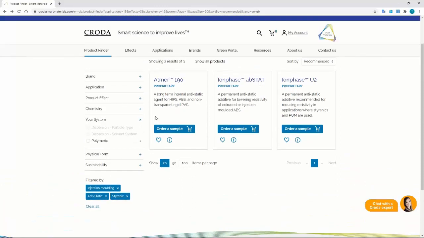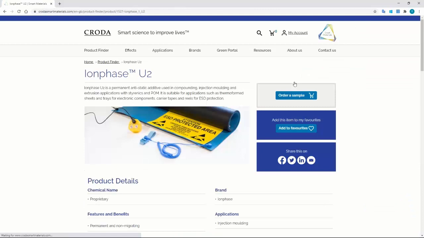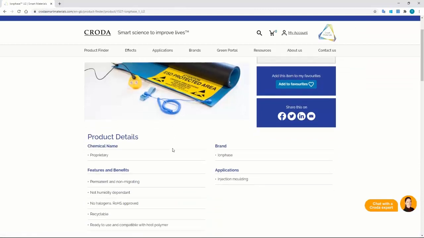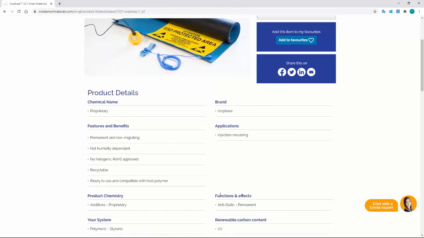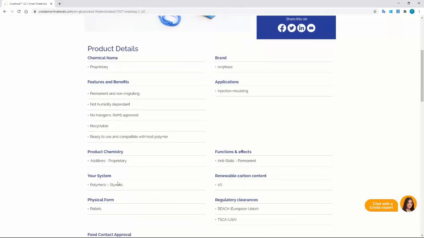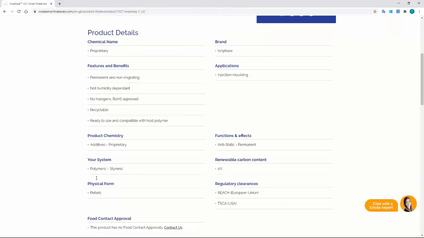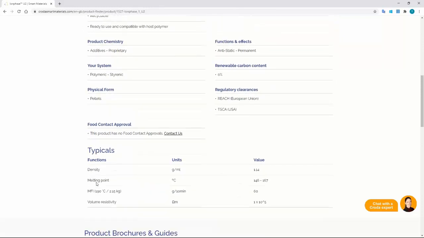When you have filtered down to specific products, you can enter the product pages. This will contain useful information about the product, for example, the features and benefits, the application, the functions and effects, your system, physical form, and the typicals. For example, here we can see the volume resistivity that this product can bring.